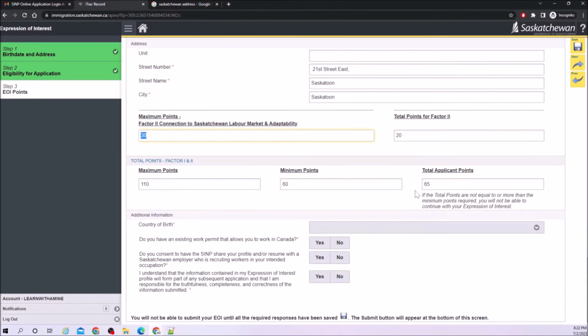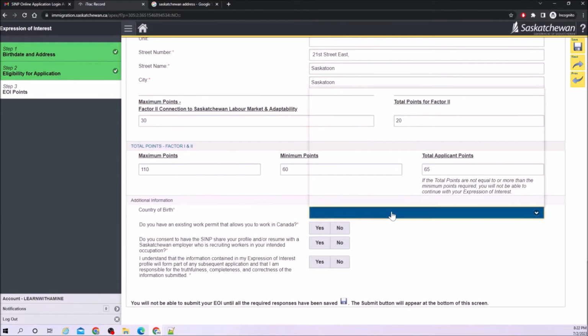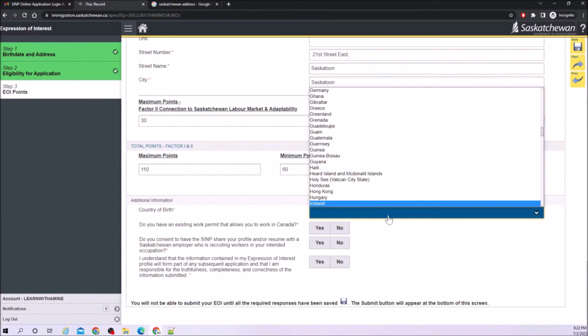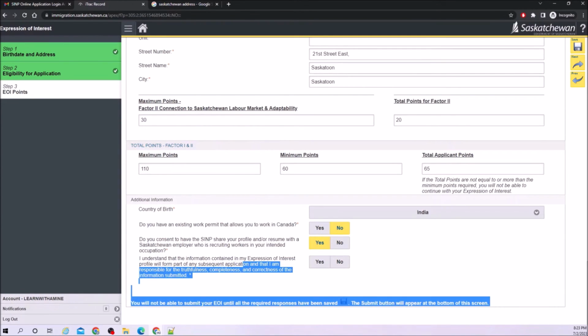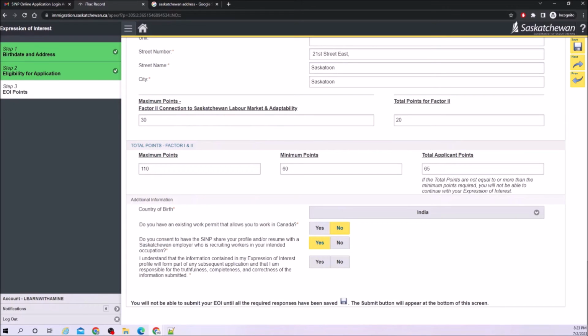Based on these number of points, which is 65 points, this profile is eligible to apply. It's asking for the country of birth. Let me select India. Do you have any existing work permit that allows you to work in Canada? You have to select no. Do you consent to have SINP share your profile with the employer? Yes. I understand that the information contained in the expression of interest will form part of the subsequent application. Yes. Now you need to click on the save button.